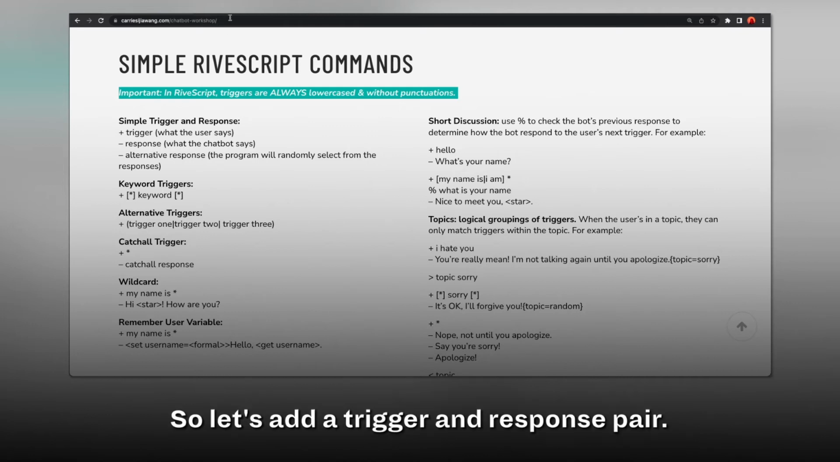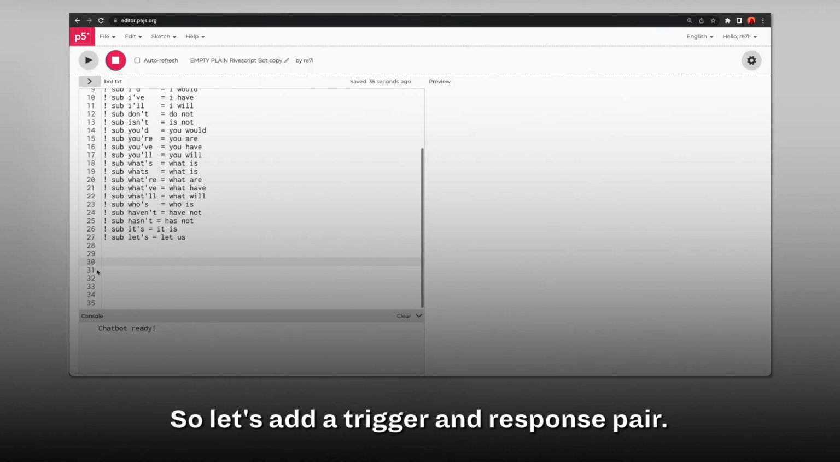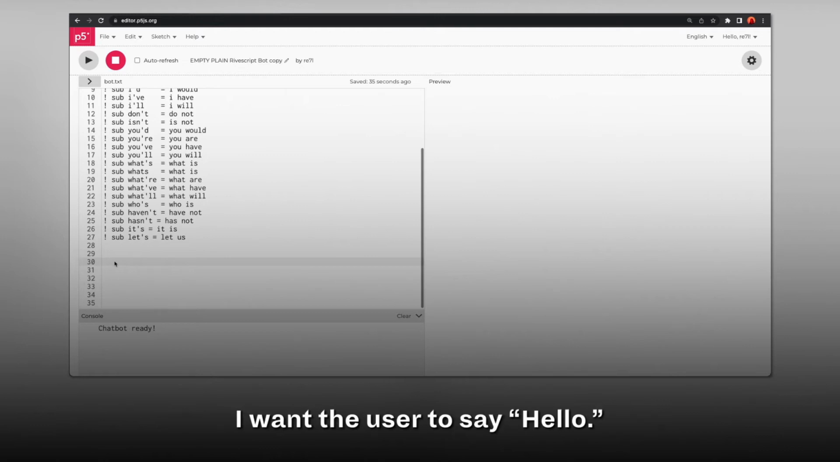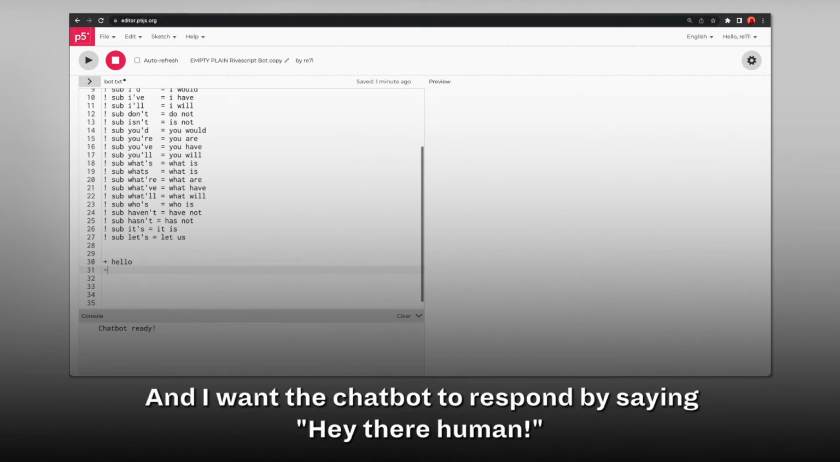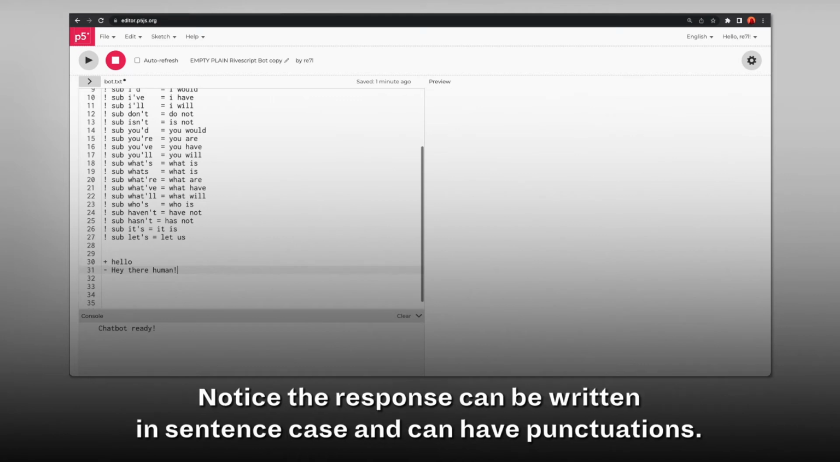So let's add a trigger and response pair. I want the user to say hello. Notice that it's written in lowercase without punctuations. And I want the chatbot to respond by saying, "Hey there, human." Notice the response can be written in sentence case and can have punctuations.